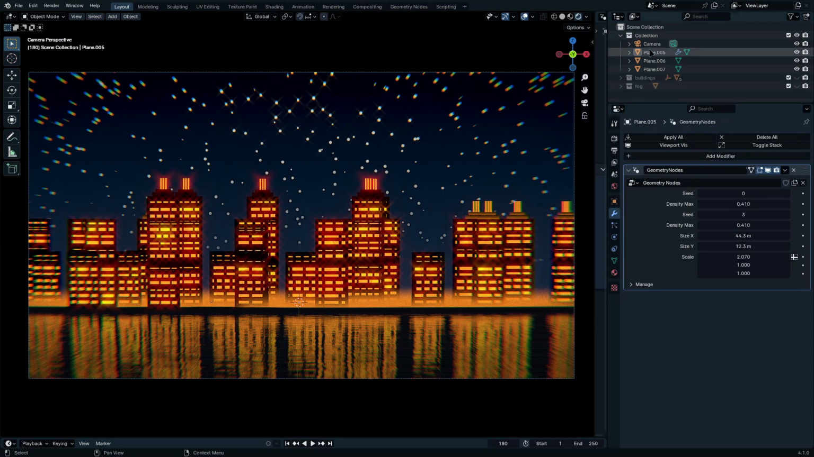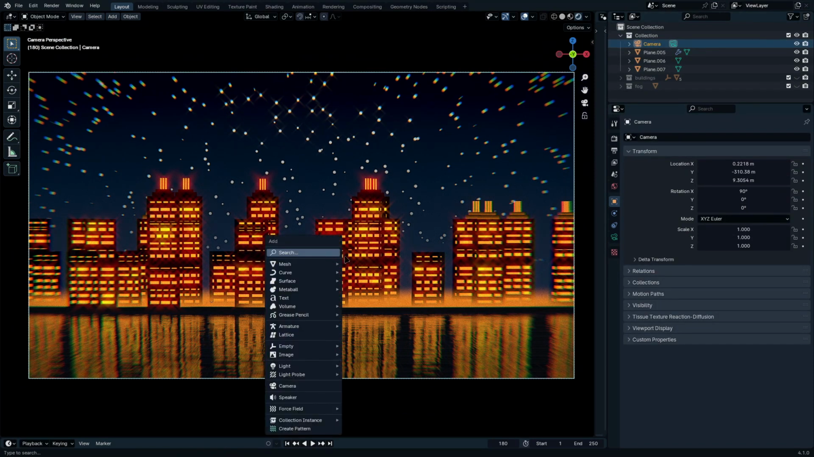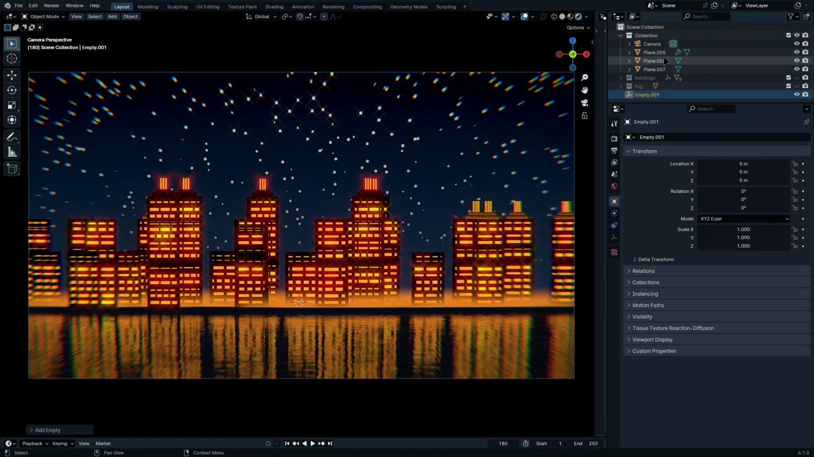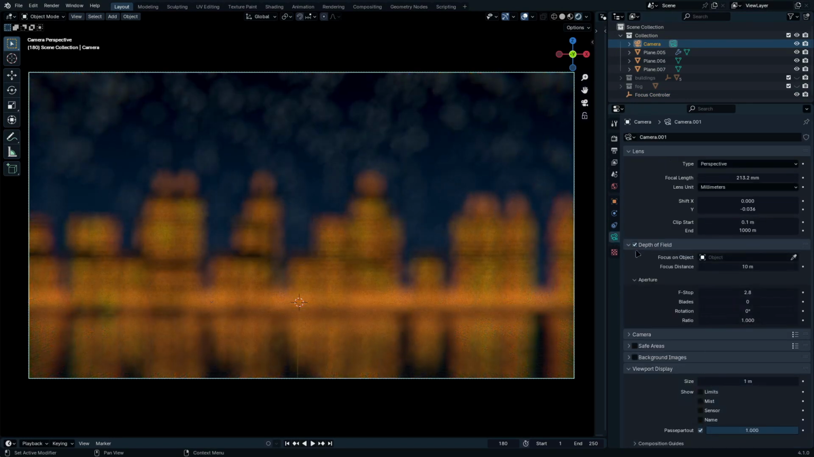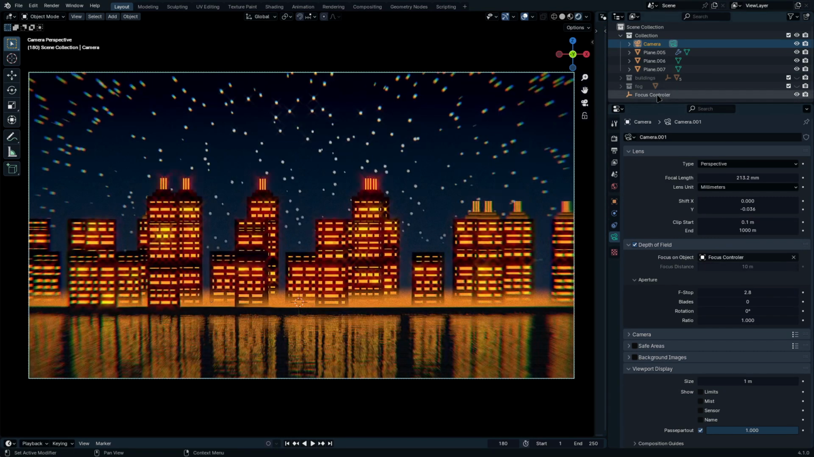Now let's go back to the camera. How to create this effect where I just did the focus thing. I just created a new empty. You can do maybe a cube, and let's call it focus controller. Let's go to the camera, select the camera, enable depth of field. You'll see this cool effect. I like this cool effect, and I drop the focus controller.